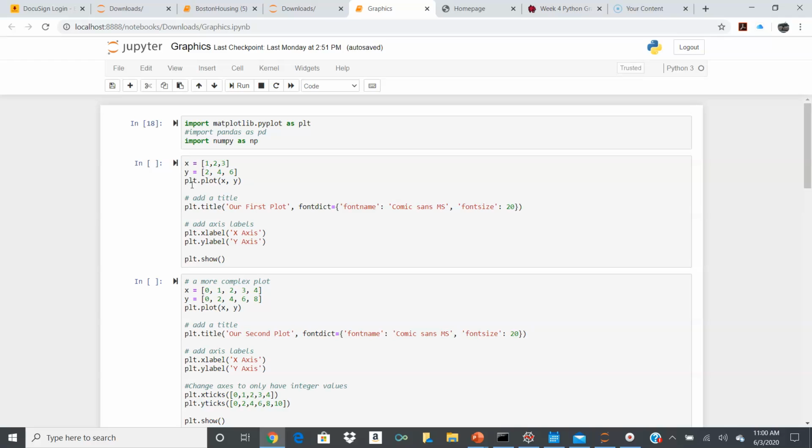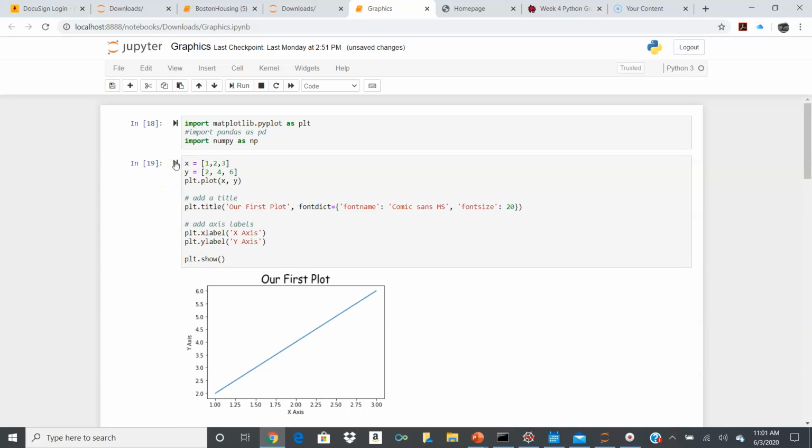But because it's a string, we could set it to whatever value that we want. We do all of that in the background. And when it's time to actually display the plot, we use the plt.show to actually display what we're plotting. Run that cell, and we see our first plot.